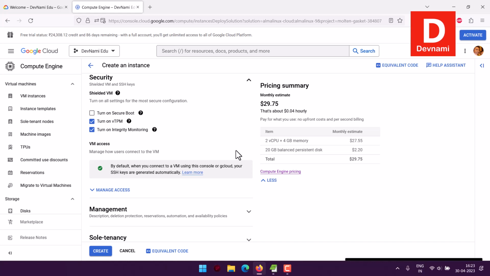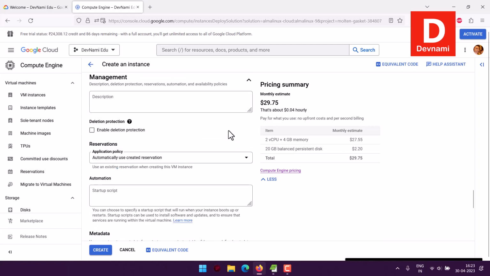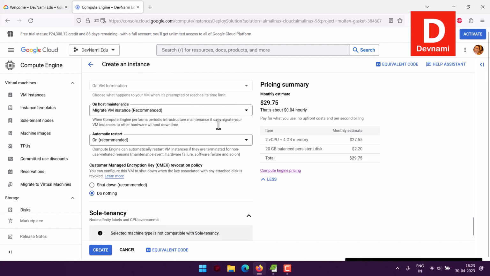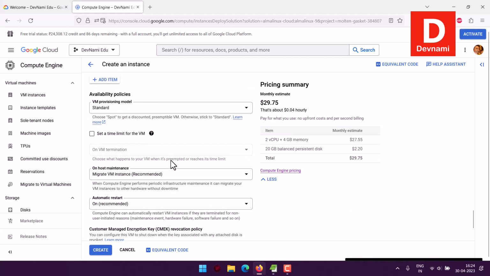As you can see, by default you do have that option to use through console and gcloud. So I'll be opening this particular instance in gcloud through SSH, so that will happen within the browser itself. So we'll take a look at that in a minute. Next, management. So you can enable or disable deletion protection and other options for your instance, right? Then finally, sole tenancy, you can enable or disable that and apply it to your machine, right?